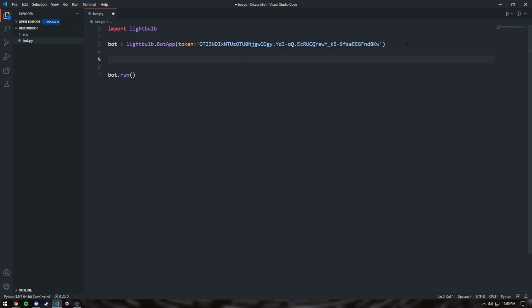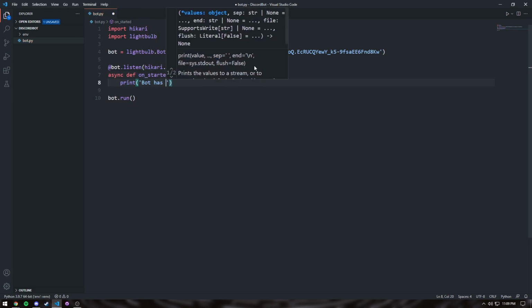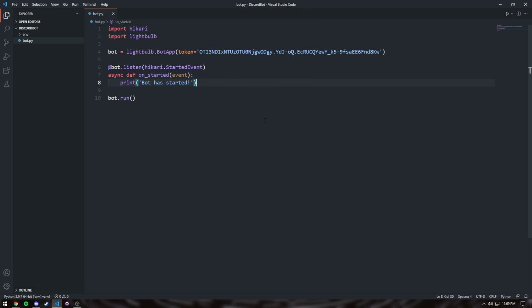It absolutely does work the same way. We'll do another started event like we did in the last video. Just at bot.listen, and in the parentheses, the event that we want: Hikari started event. We are missing Hikari because we removed the import, so we can just add it back into the top, because we do still have Hikari installed. Next, we put our function header, async def on started event, and we'll just put print bot has started. Something basic like that.